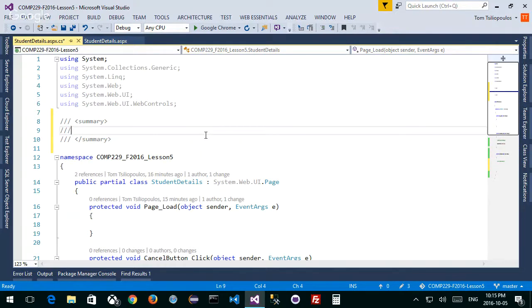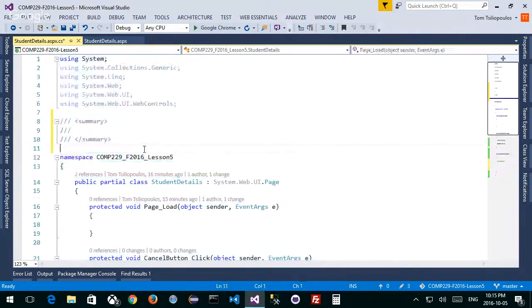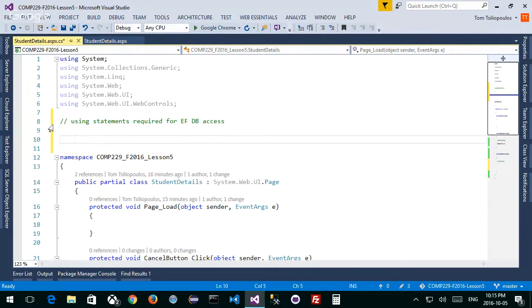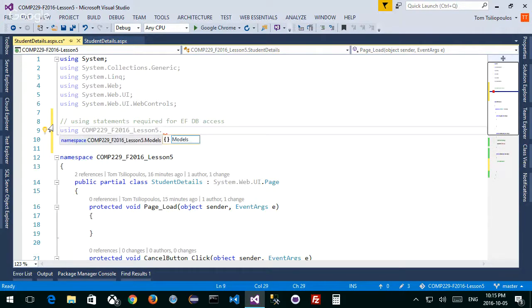In order for me to use EF, let's delete that. I need using statements required for Entity Framework database access. What are they? If I was going to put a quiz together next week, you should know these already. I've done them a bunch of times. It starts with using, then COMP229, then Models. It's even there.